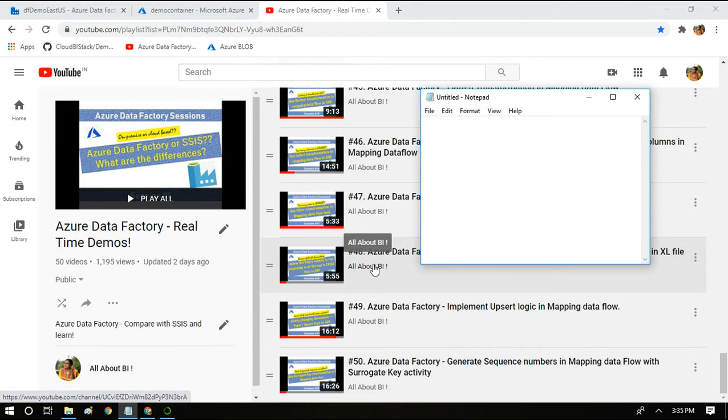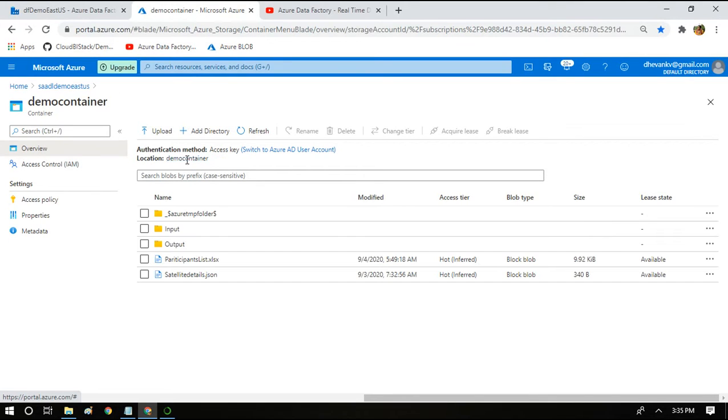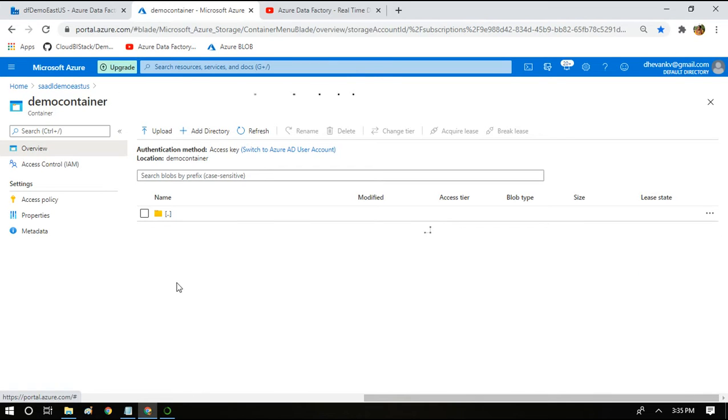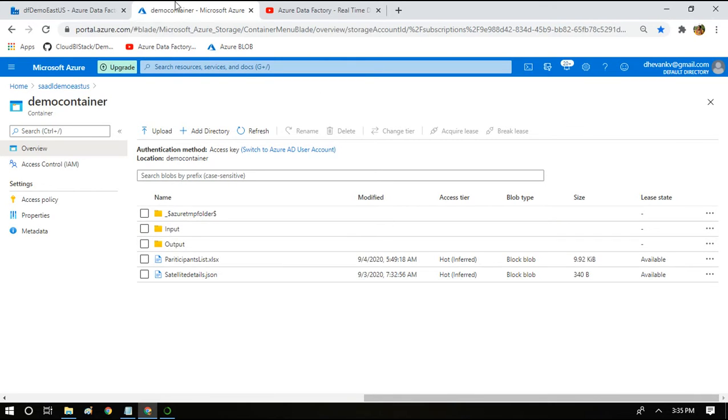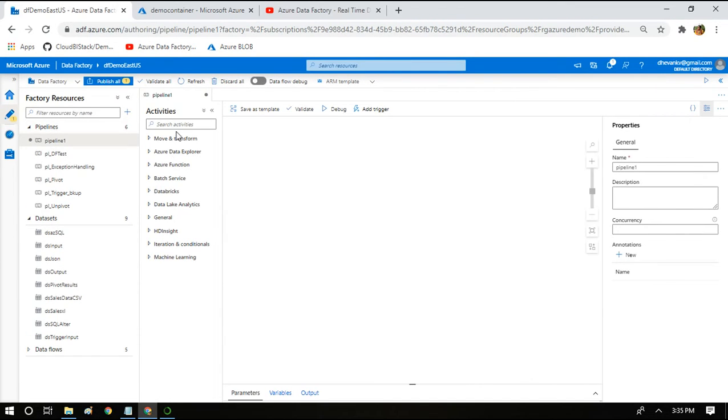In our case, we have an input folder. Inside my demo container I have an input folder and an output folder. Inside this input folder, whenever I encounter a new text file, I am going to copy it to my output folder. This is what we are going to do today. For that, we first have to implement a copy activity, right? So I'll quickly add a copy activity.